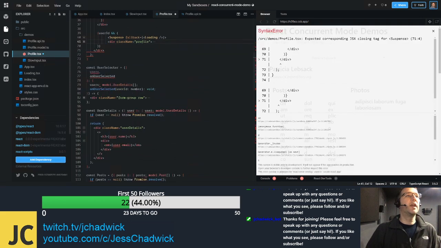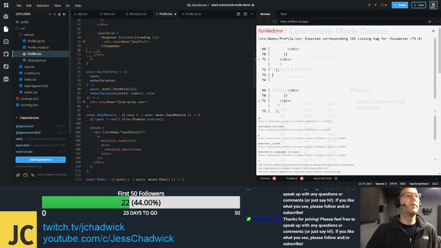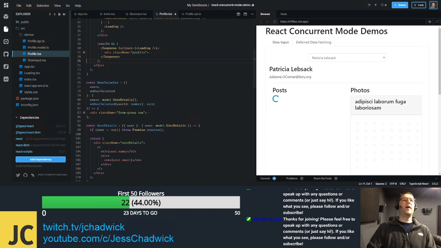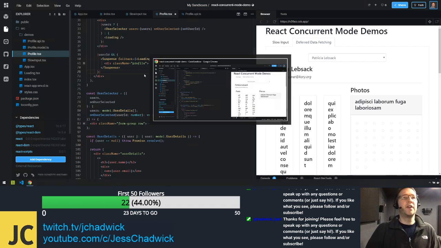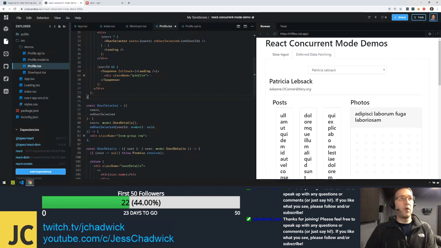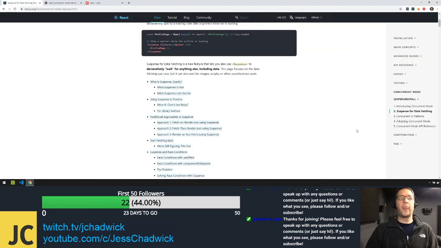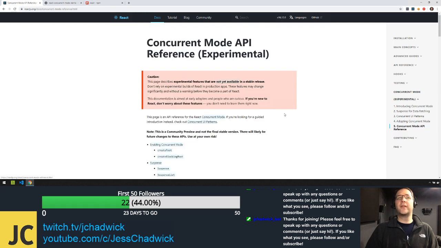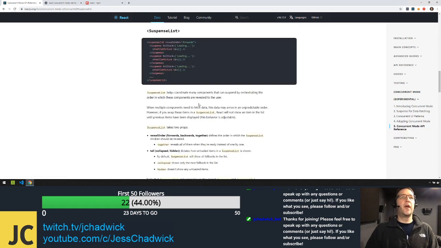So I can now wrap this entire thing in a suspense. Here we go. I can wrap this entire section in a suspense. But what I really want to do here is use this other component. Let me go back to the API reference. I want to wrap these things in a suspense list. So what suspense list will do is help me coordinate many components that can suspend by orchestrating the order in which these components are revealed to the user. This is where I can really control and say, hey, don't render anything until I have everything, for example, or render them in this order or something like that, right?